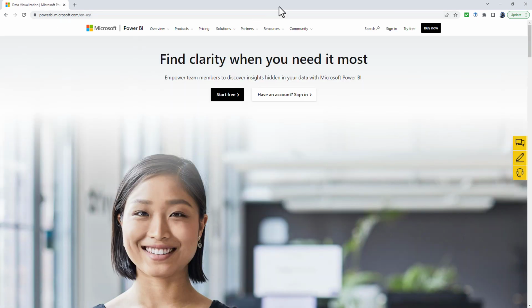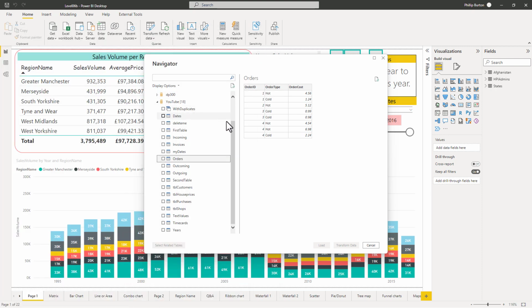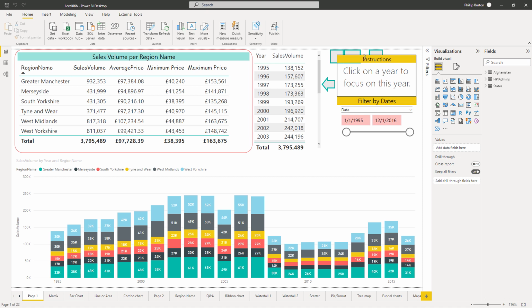powerbi.microsoft.com. You will need a work email address, so in other words, not just a Gmail or some similar free address to be able to do this, but once you've downloaded it, then you can use it as much as you want. Now, another way of creating these visualizations is through Tableau.